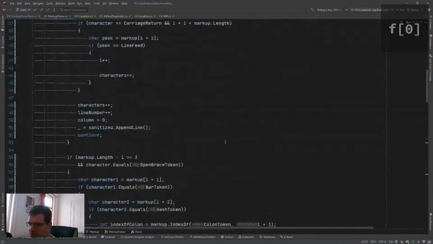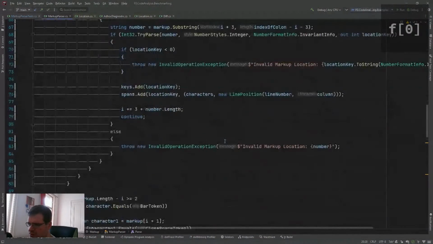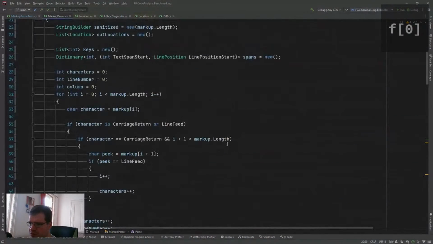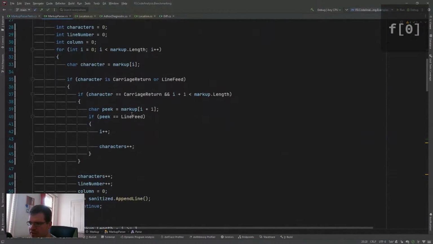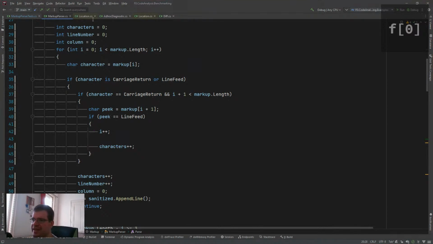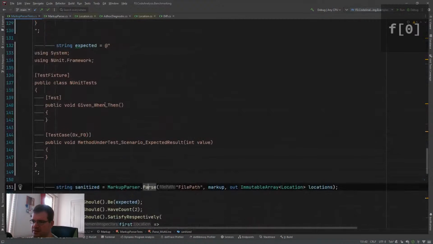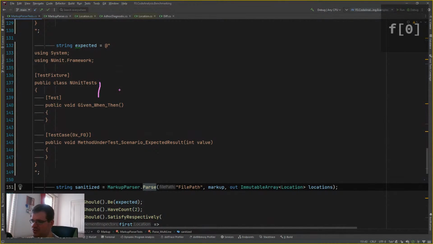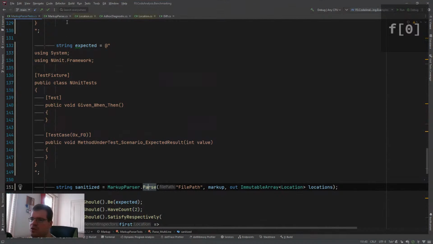And what does the parser do? We, where is the code? At the beginning, we check if this character is carriage return or line feed. And if it is the carriage return, which is the Windows only thing, we also increase the character here. But this is not hit on non-Windows systems because the text that we pass in here, on non-Windows, the new line is just the line feed and not the carriage return.